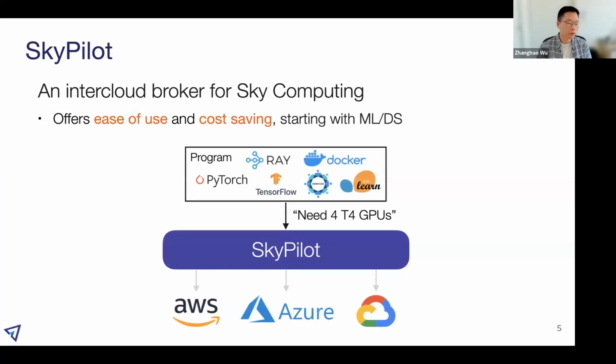Here is an example diagram of how SkyPilot is related to the user program. The user program can be written in any kind of framework, PyTorch, TensorFlow, scikit-learn, as long as the task can be started with a bash script. I believe most jobs can be done in that way. And the job can specify a resource requirement. For example, here it is 4 T4 GPUs, and SkyPilot takes that and goes to all the enabled clouds and figures out where's the cheapest region you can launch the 4 T4 GPU instance.